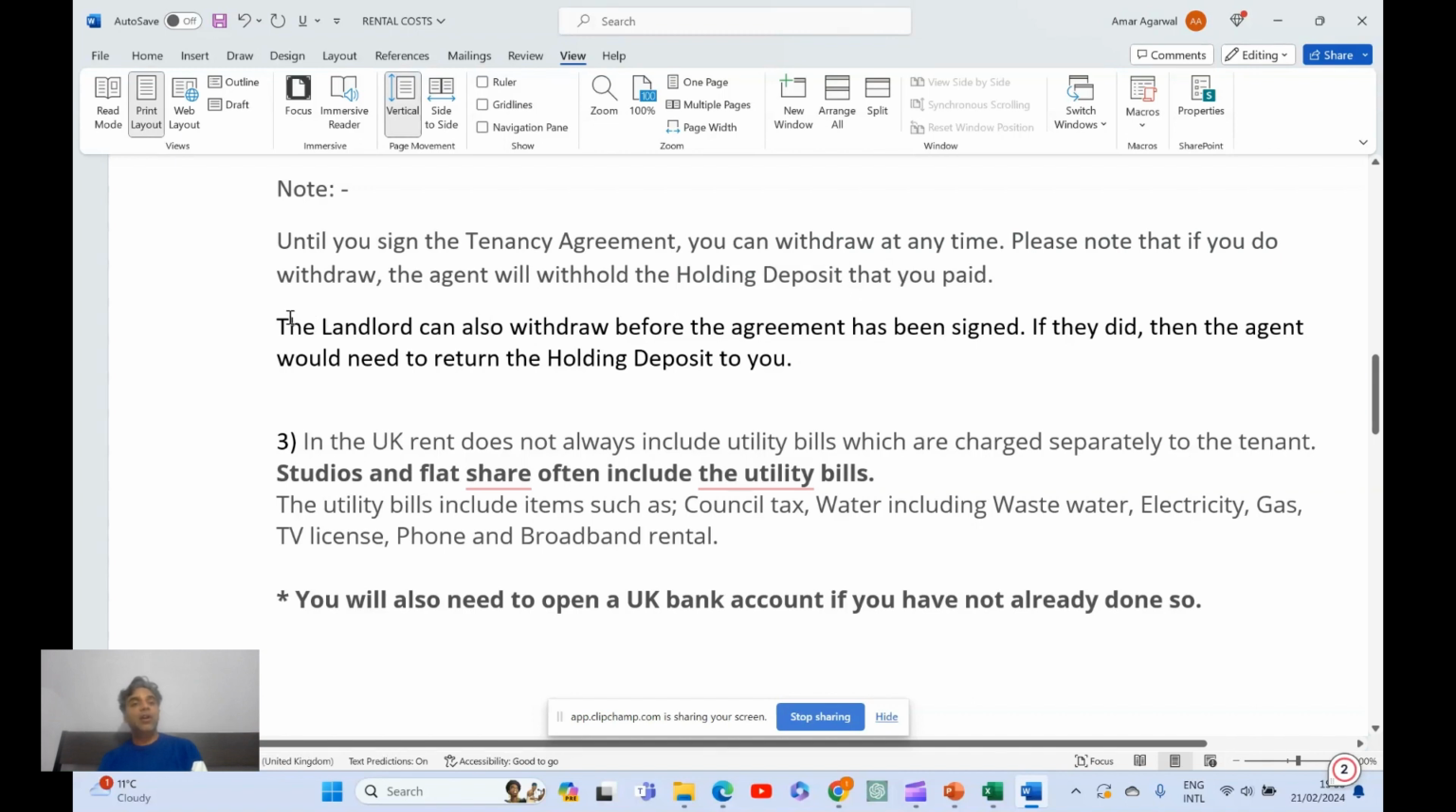But if your landlord withdraws the agreement, he says, okay, I don't want to rent you the property any longer, then the letting agent or the owner should return you the holding deposit. So it depends who is withdrawing from signing the agreement. If it's you, your holding deposit will be withheld and you will lose this money. But if your landlord is declining to sign the agreement, then he will have to give you back the holding deposit which was initially paid.